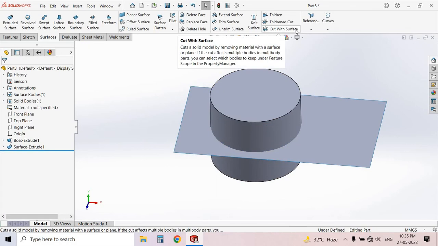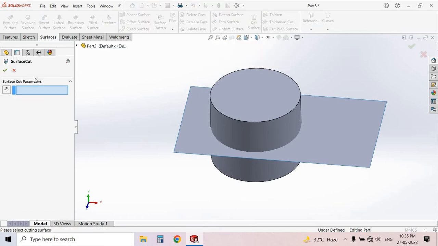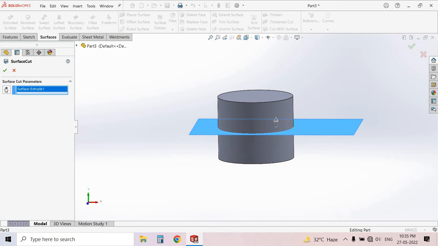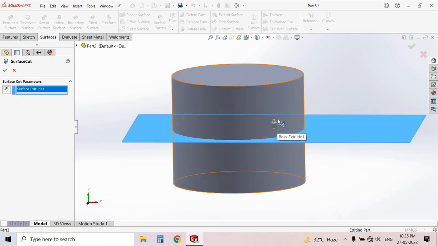In cut with surface, go to cut with surface. Select the surface. From here you can change the direction of the cut. Now the direction of cut is upward. It will cut the upper portion. Select OK.